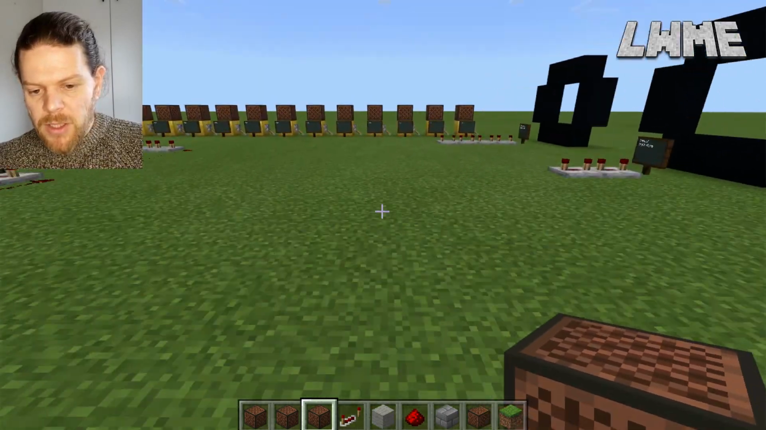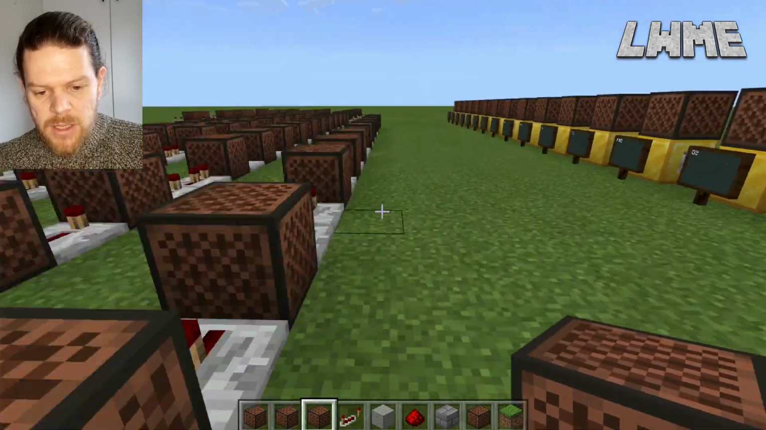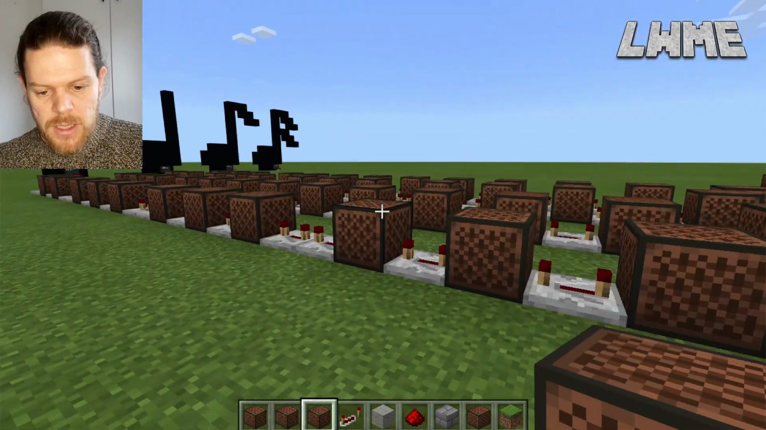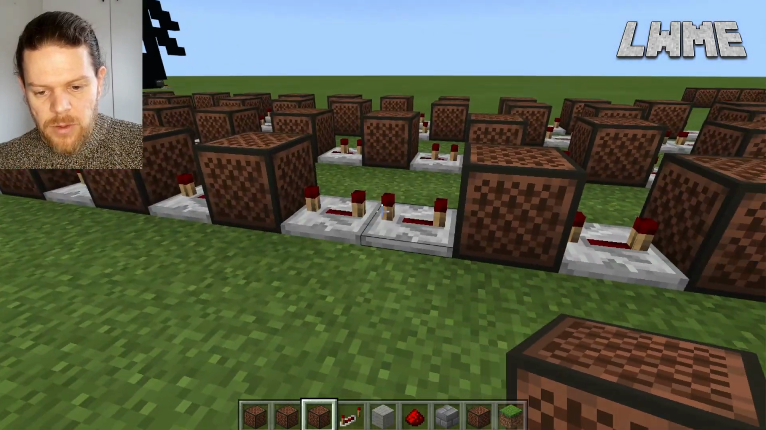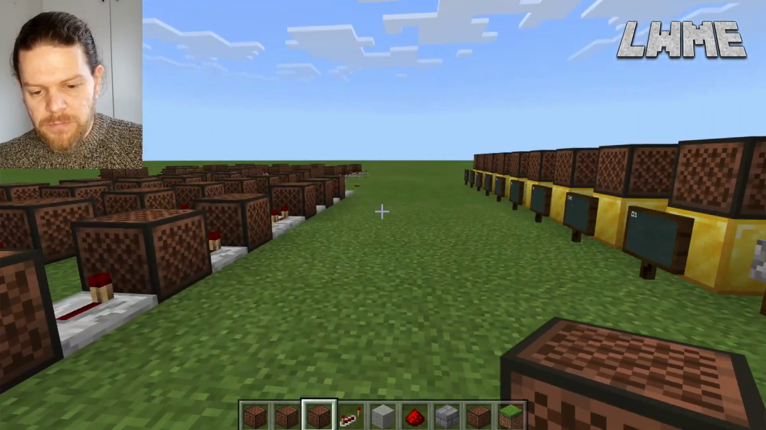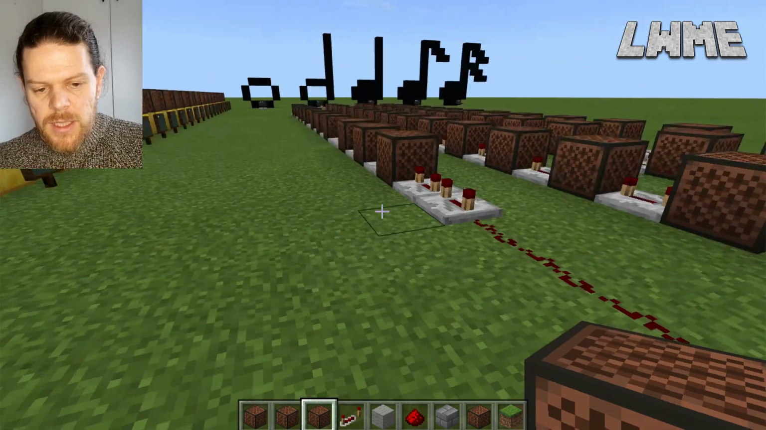Now, using a combination of different notes and repeaters, you can create a tune. So over here, I've created Jingle Bells, da da da da da da. We've got the correct amount of repeaters at the right settings in between, and I've used the correct notes to go along with it.